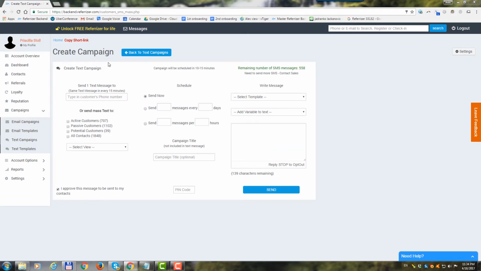The Create Campaign screen is divided into 3 sections. The left section defines recipients of the text campaign you launch. In this field, you can type in your cell phone number to test the sending process and see the overall appearance of the message on the side of recipients.